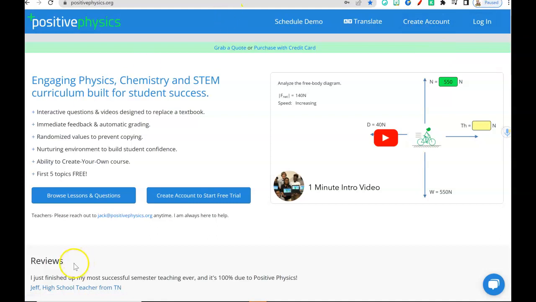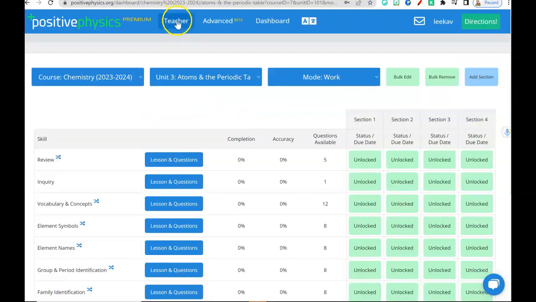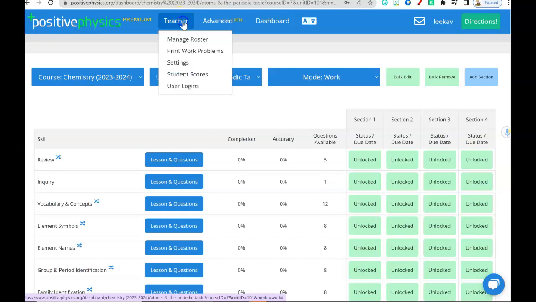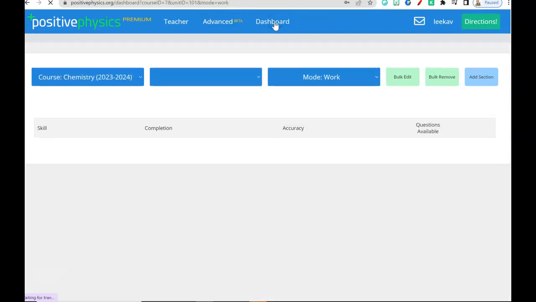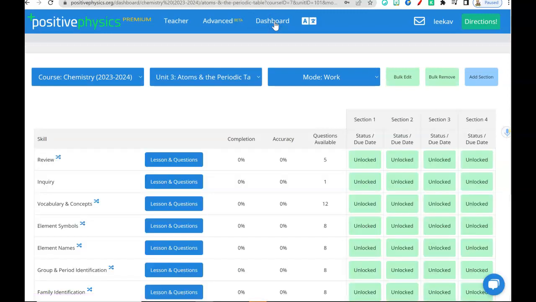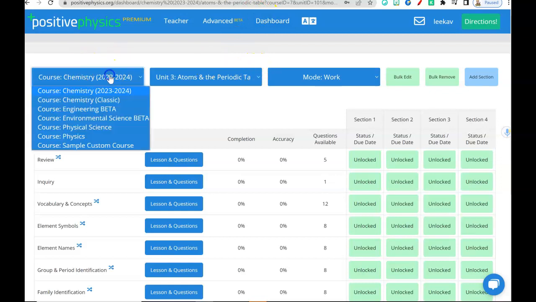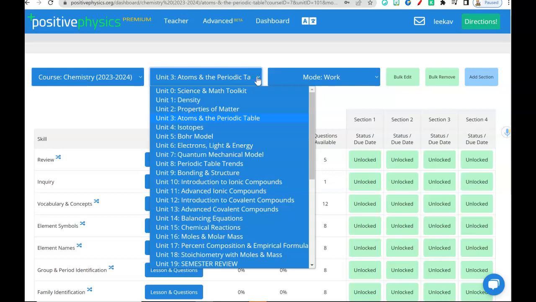Now, I've jumped right into my account where you see Teacher. That's where you'll do things like set up your classes and view their scores. There's Advanced. This is where you can create your own questions, and Dashboard is where you usually land and where you see the contents of each unit. This drop-down menu lets you pick. I've selected Chemistry 23-24, and you can see a sample custom course that we could do if we wanted to create our own units. Here are the units for chemistry.